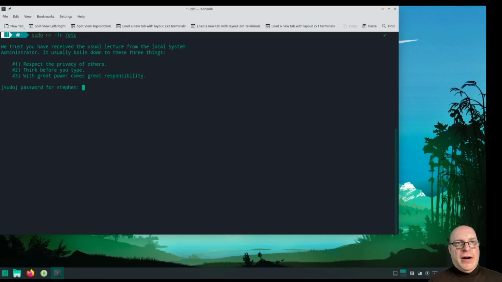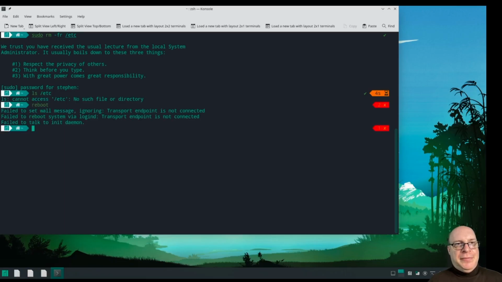So sudo rm -fr /etc will destroy your system. Don't do this unless you want to destroy, I repeat, destroy your system. So /etc is gone. So that, again, you can't even reboot. You can't do anything at this stage.